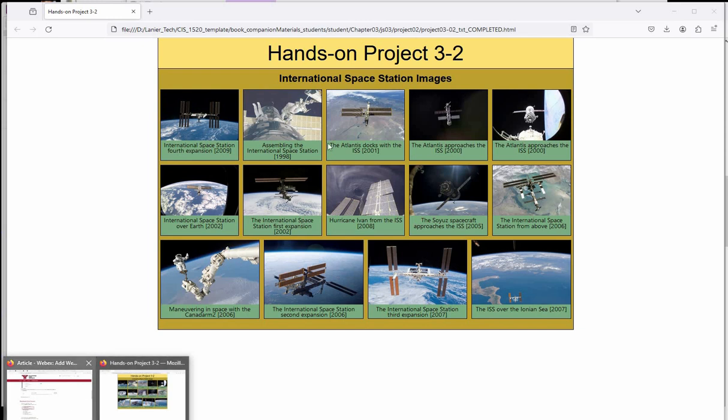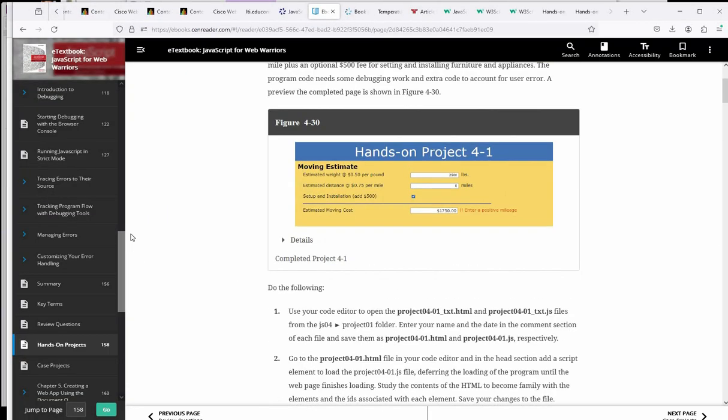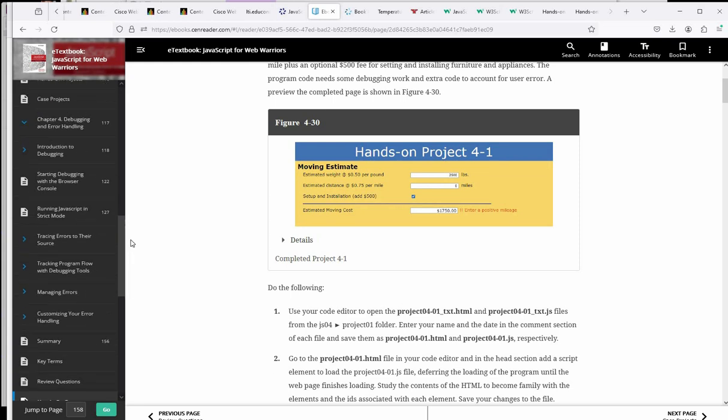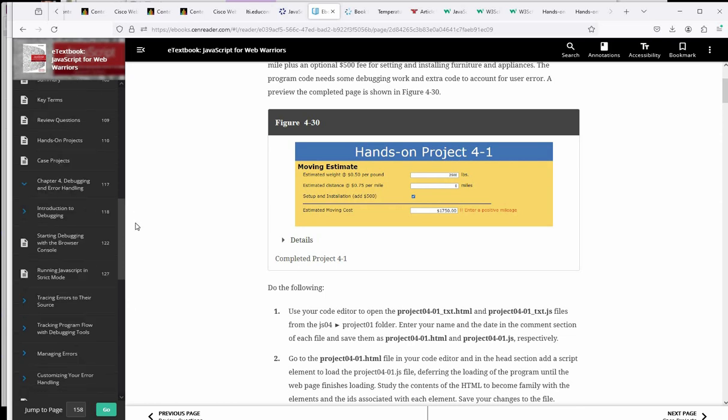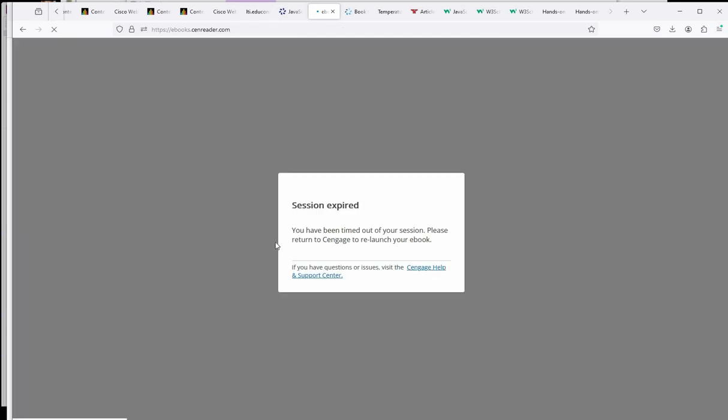Okay, so I'm going to also look in here. I'm going to need, I think it's this file. Okay, these are the instructions. Let me go find, I think I'm on Project 4, but let me see if I can find Project 3 up here. Hands-on projects.